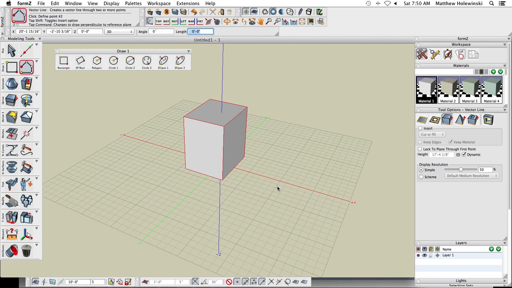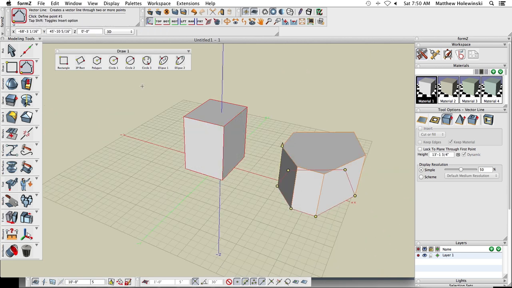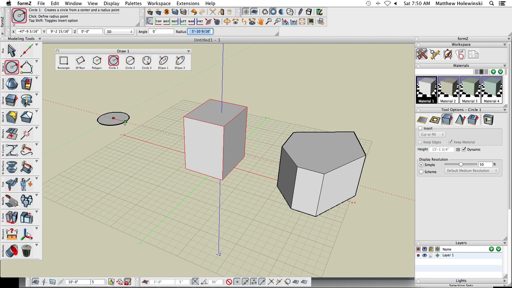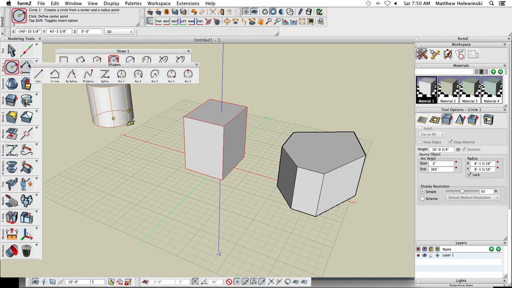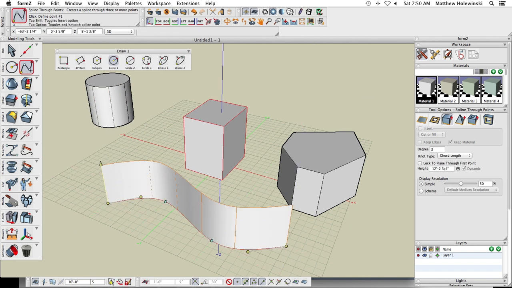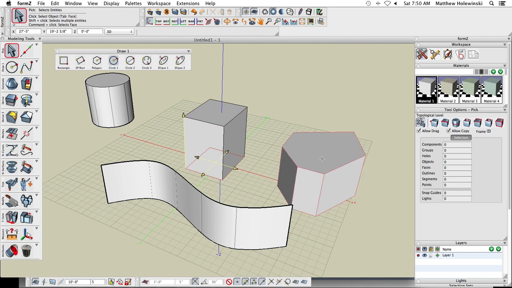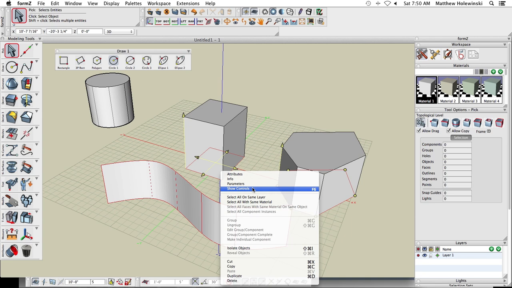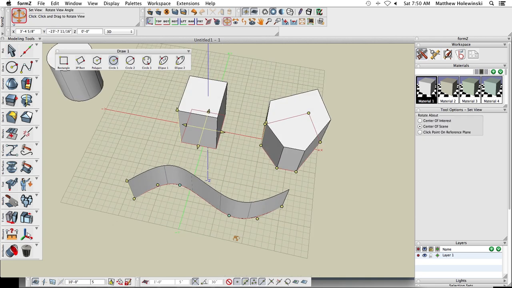So if I were to select the vector line drawing tool, create another shape over here, let's create a circle over in this area. All right, and let's do a spline curve. Check the spline option here, click a few points, and there's a spline surface. Now I can right click on other objects and turn on the show controls, and you can see that I have some objects with the show controls turned on and some of them with them off.